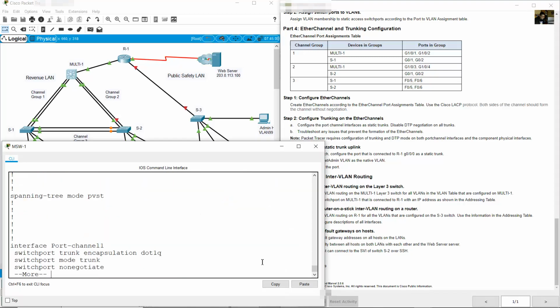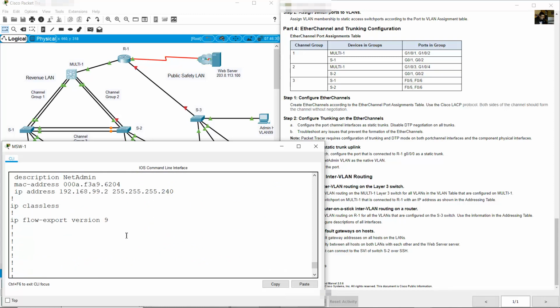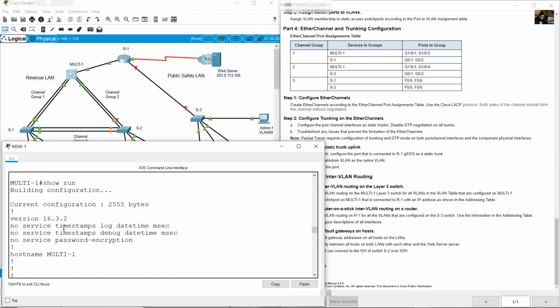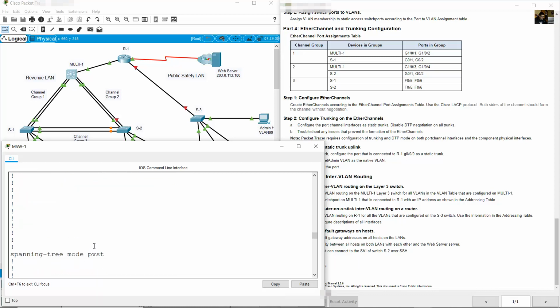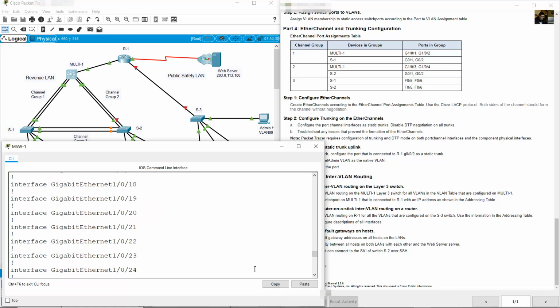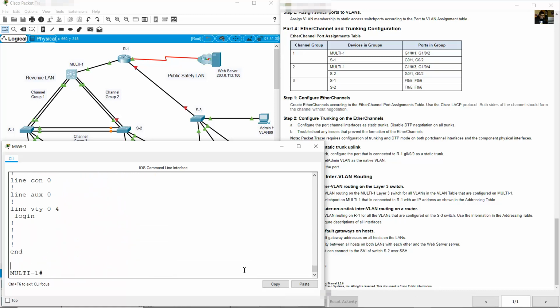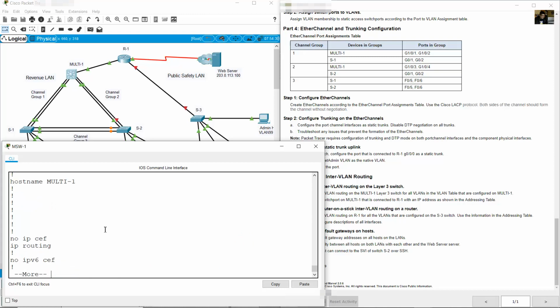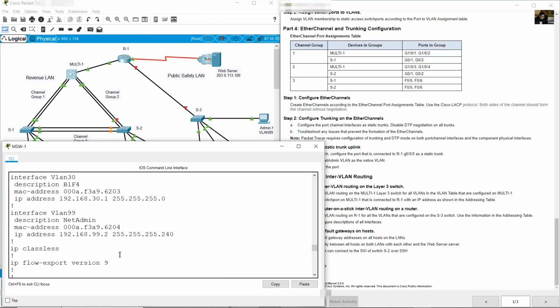Show running config. Verify IP routing is enabled. It's not enabled, so enable IP routing. Configure terminal, ip routing. Okay, and show running config to verify. Okay, IP routing is enabled.